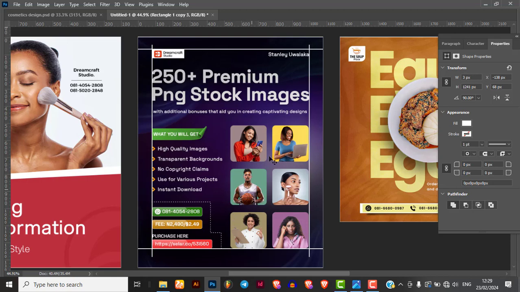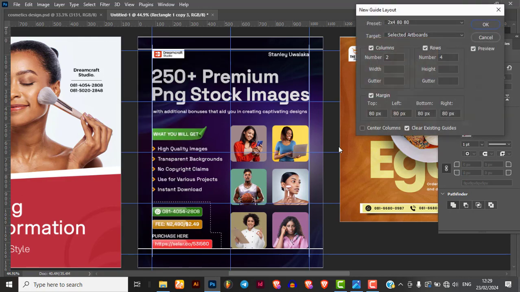So you can see that is what the grid system does. Another way to do that, you just come to View, New Guide Layout, and it creates a guide layout for you. So you can also use that as well. You understand this as we progress, right?